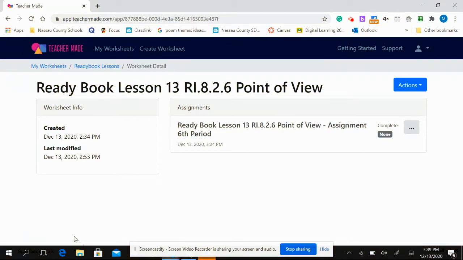One, you're not going to have a bunch of multiple copies cluttering up your filing system and your folders. You only need to have one assignment for each digital worksheet that you create. And two, TeacherMade is going to be coming out with some new features that are going to allow you to analyze data between classes for the particular worksheets that you digitize.